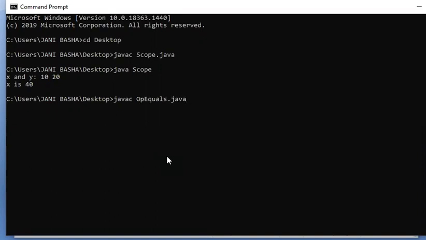P equals temperature. I don't know why it's taking so much time. Might be a problem in the system. Then I'll execute the program.